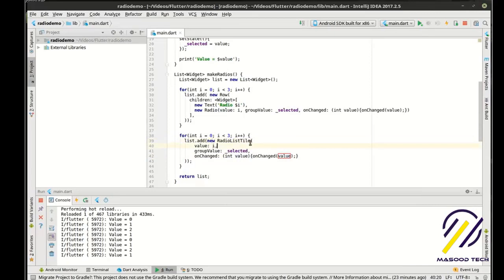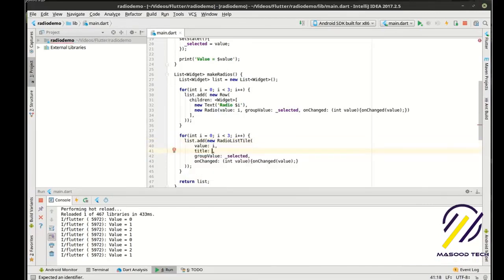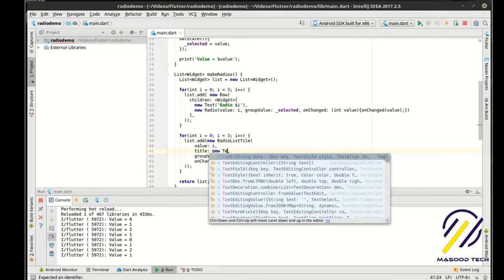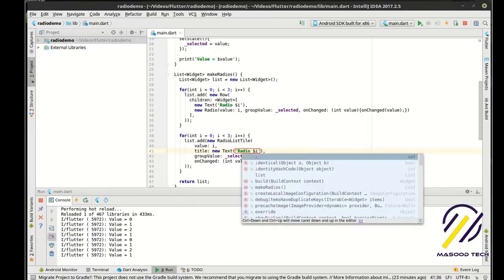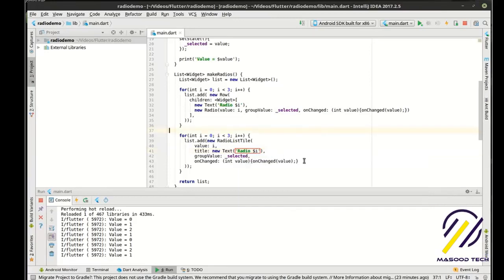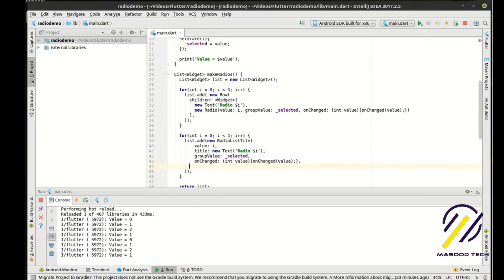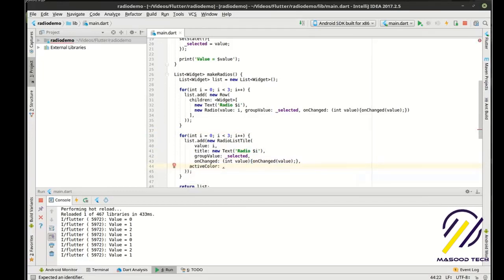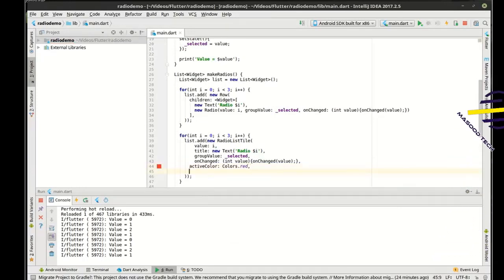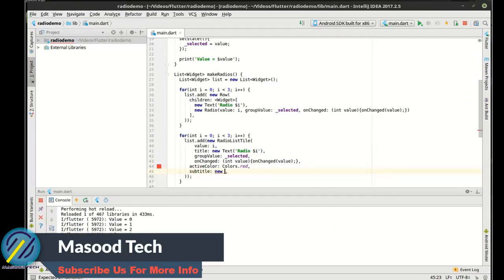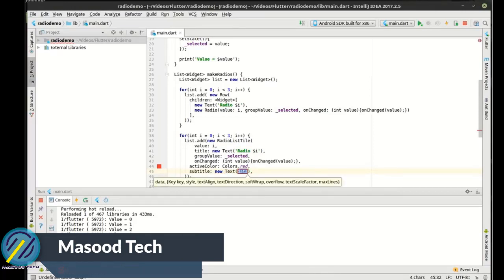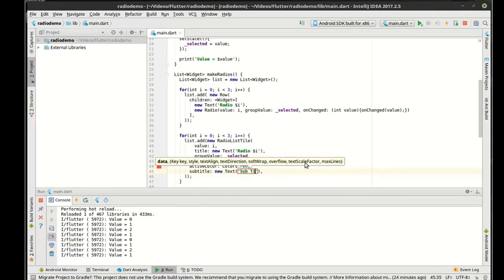So let's actually go in here and we're going to say title, new Text. Give it that title right there. And we've got our onChanged here. We're going to say activeColor, Colors.red. And we're going to give a subtitle of new Text. And I have no idea what to put here, so we're just going to say subtitle here.